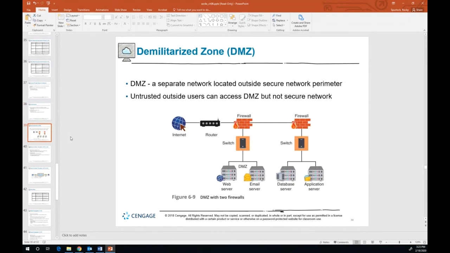So we'll look at the DMZ. That's a separate network. It's located outside the secure network perimeter. For example, in this diagram here, untrusted outside users can access the DMZ, but not the secure network. So we're building it where they can go in here, but they're not allowed into this area. This is a secure network here.